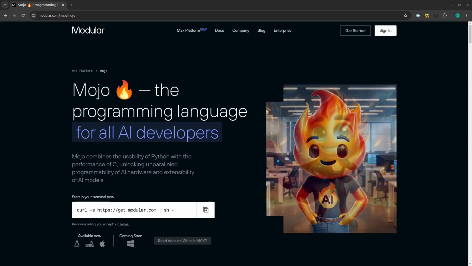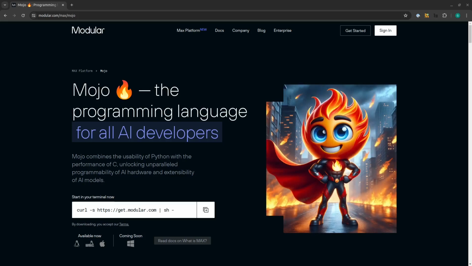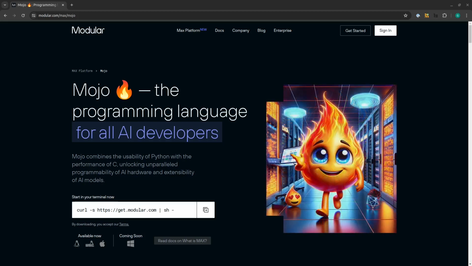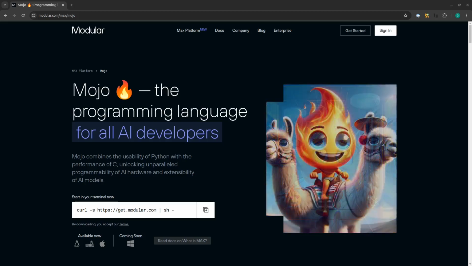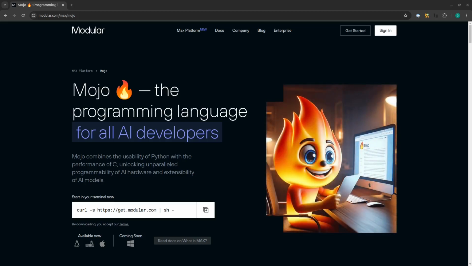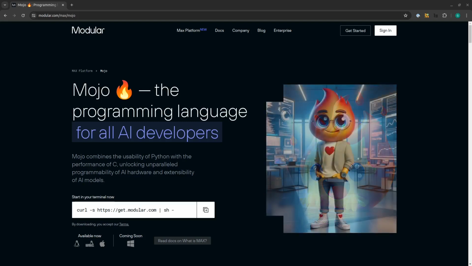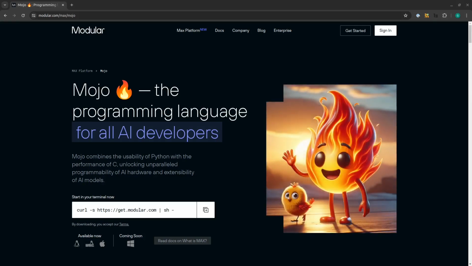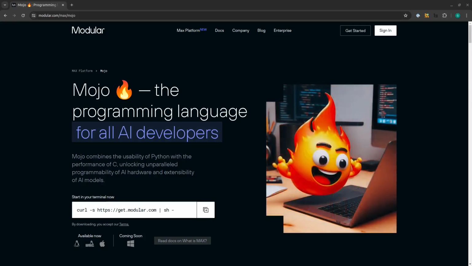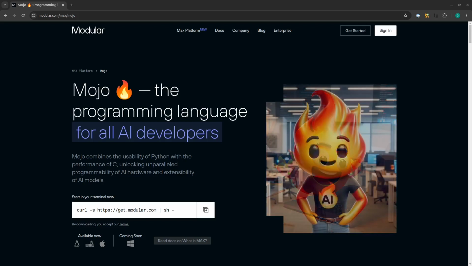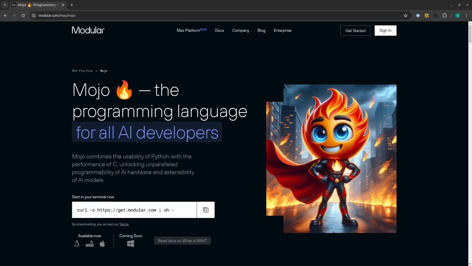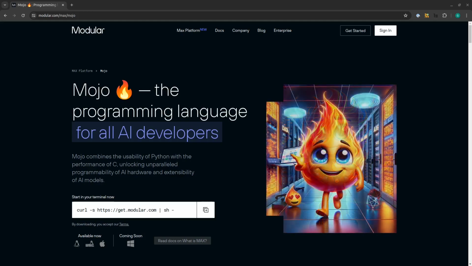As a language designed to bridge the gap between research and production, Mojo combines the simplicity and familiarity of Python syntax with the performance capabilities of system programming languages like C and Rust. This unique blend makes Mojo an attractive choice for developing efficient and scalable AI and machine learning models and applications.